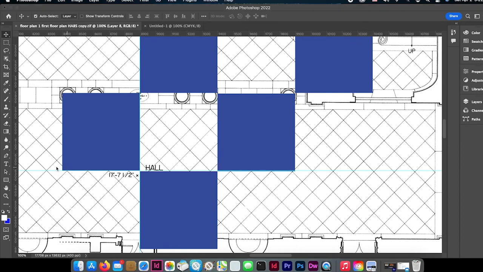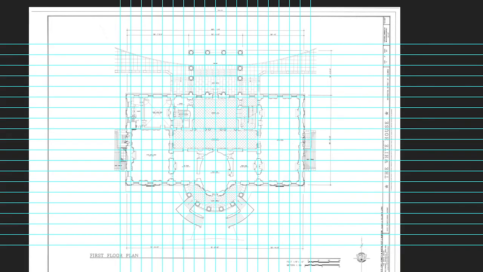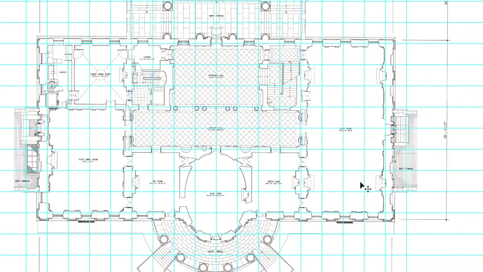So then I drag guides to the edges of the blue squares. So that means that I have a guide on top of the floor plan every 10 feet worth of space in the drawing. The result will look like this: 10-foot increments all over the whole floor plan of the residence.